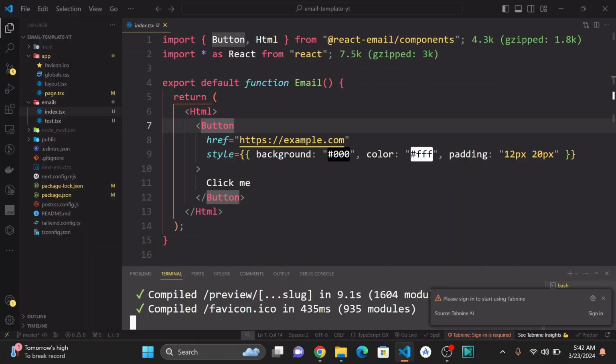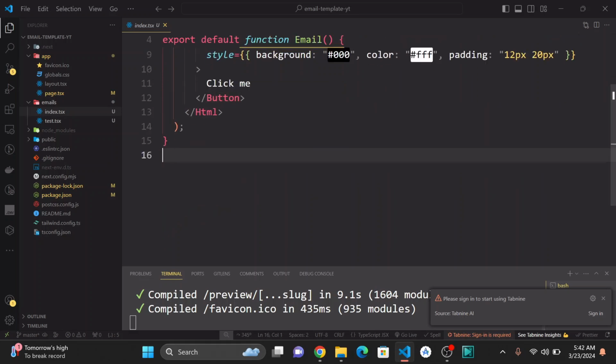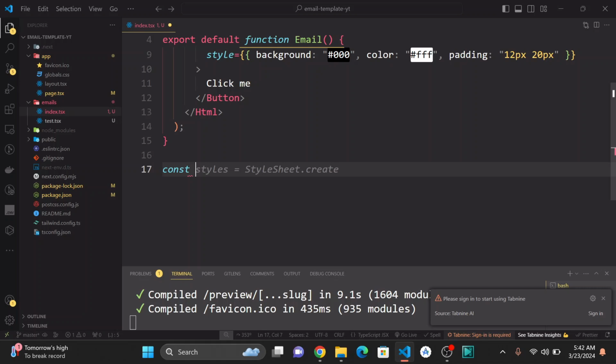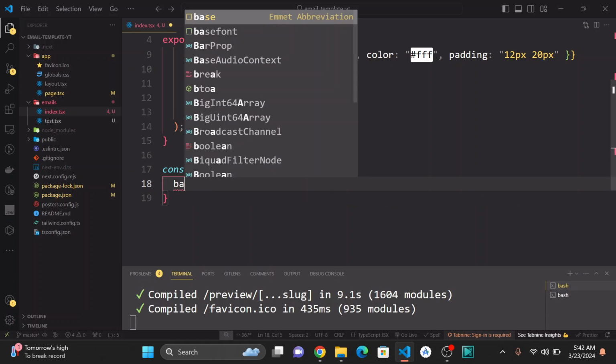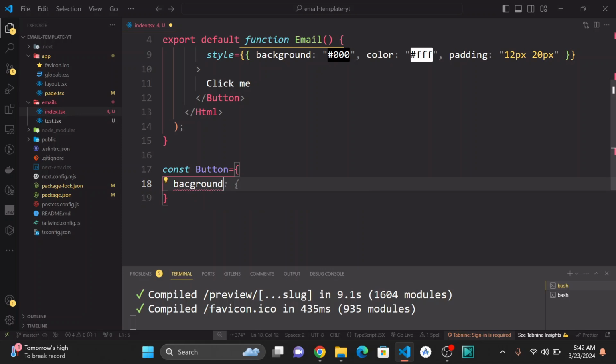For instance, if you want to style this button, you would use CSS. You could say maybe const button, I guess, and you write this. For instance, you could just say background color is equal to, let's just say red.